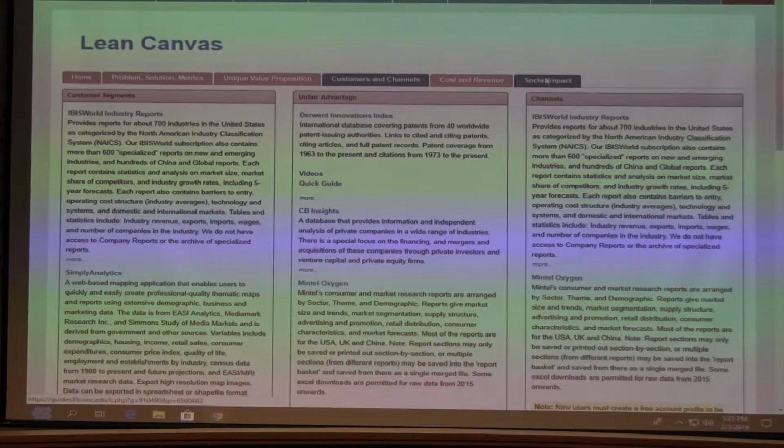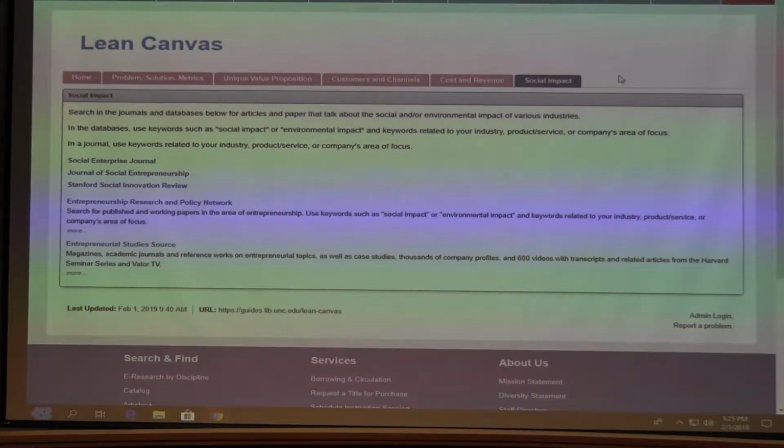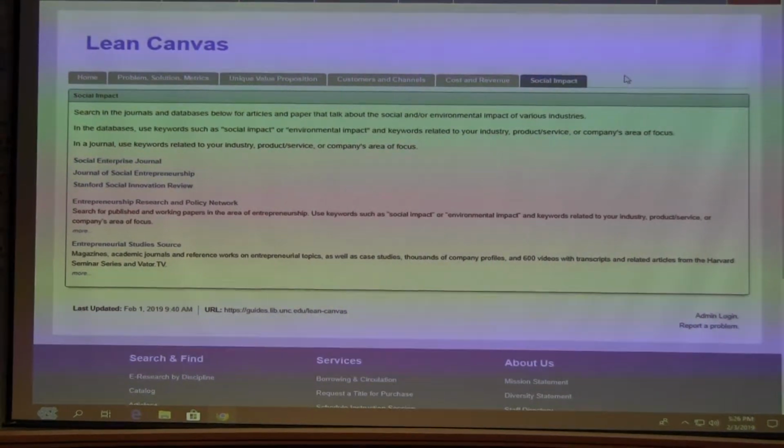But also because there's a social impact component to this, I just wanted to point out there's a tab about social impact. And there's not one social entrepreneurship database. So there's a few tips and tricks for ways of finding information that talks about the social aspect of entrepreneurship and your idea.